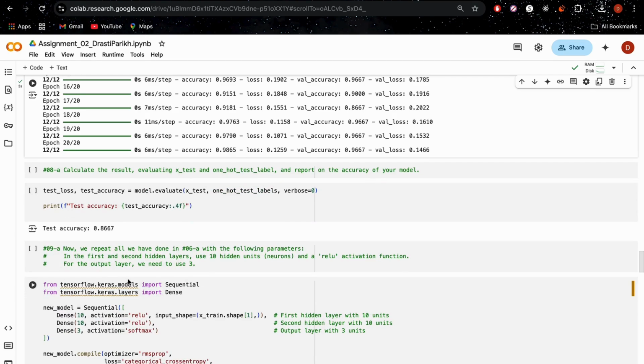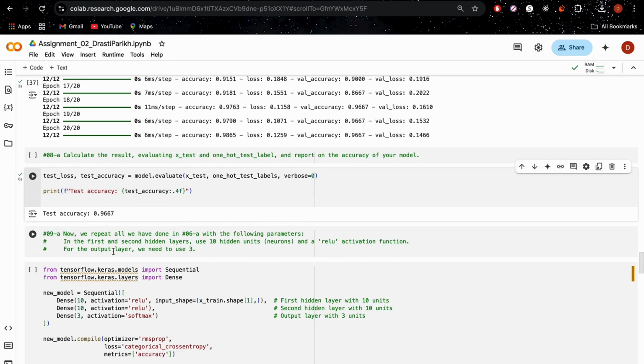Next up in question 8, it's telling us to calculate the result and evaluate on xtest and the one hot test labels. So we'll try to run it. As you can see here, right now our test accuracy is 0.9667.